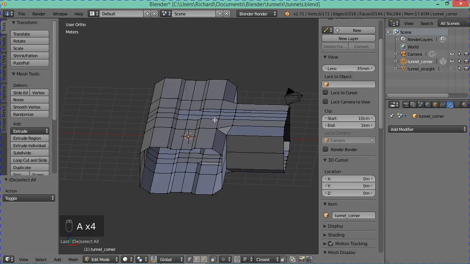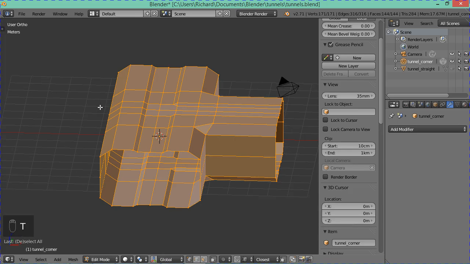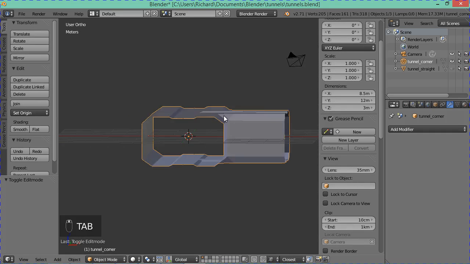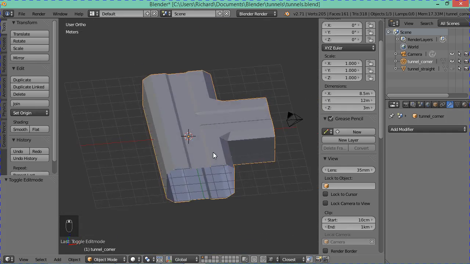So let's just select all. Go to shading UVs on the tools menu. If you haven't got this up, just press T. It'll bring up the tools menu, and then shading UVs and recalculate. Yeah, that's better. You have to have everything selected, okay? They may be facing the wrong way. I'll come to that in a minute.